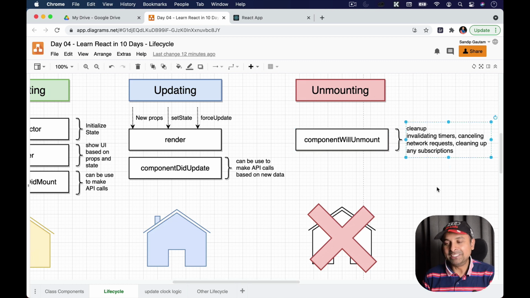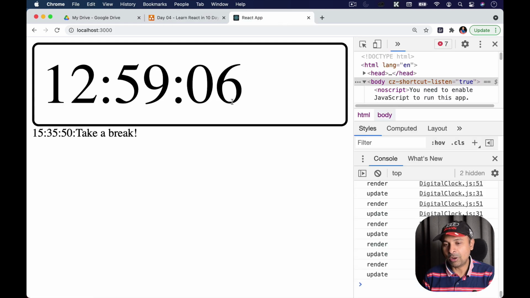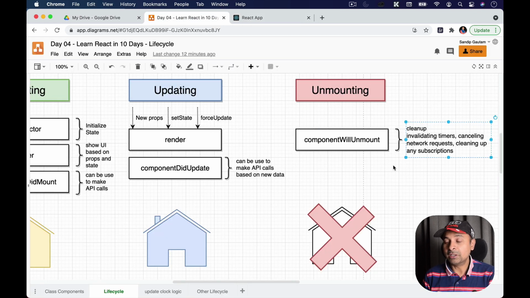I'm going to give you some examples of this, like invalidating timers. In our digital clock, our clock is ticking, right? So we are using a timer for that, that's setInterval. So obviously we should clear the interval. That's really important. You can use componentWillUnmount for canceling network requests also, and for cleaning up any subscriptions also.